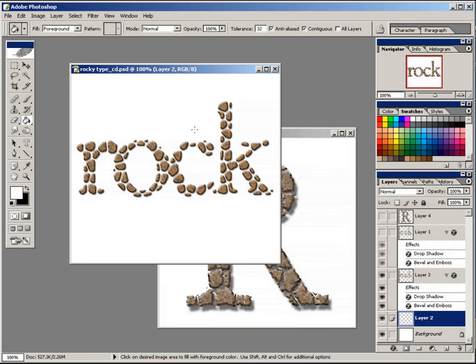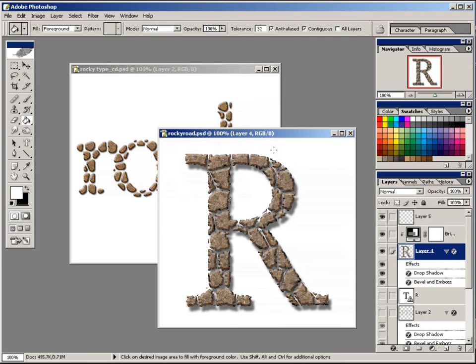Okay, let's go ahead and start the rock type tutorial. There's two different versions of the rock type. You can see on this version, the edges of the rock are much smoother right here. And if you look over here, there's a much rougher edge going around the type. I'm going to show you how to do each of these two different versions.